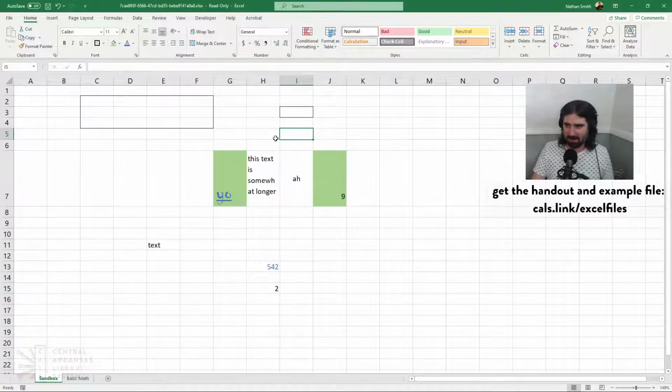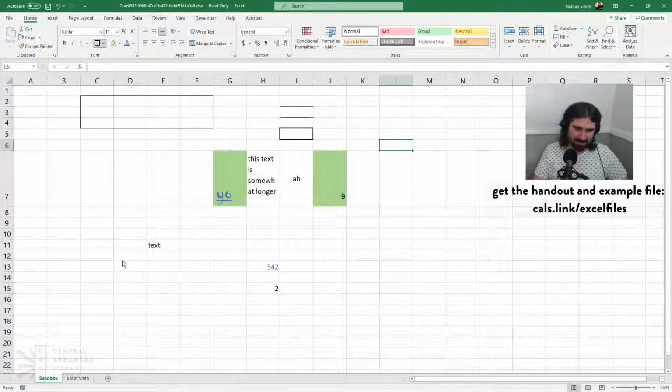There's thick outside borders, which is exactly what it sounds like, a little bit thicker box here. And then there are some other additional options: bottom double border, thick bottom border, top and bottom border, et cetera, et cetera, et cetera. You can really go nuts with the borders here.